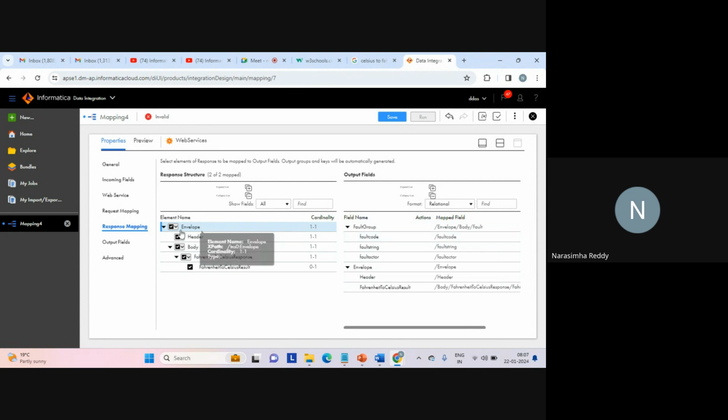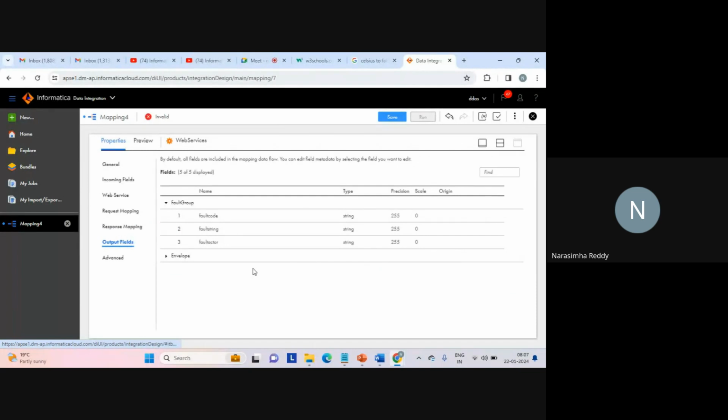Yes or no? Then we can see output fields in two groups, right? This is normal, this is the fault group. I hope it is clear. That's all about web services transformation configuration.